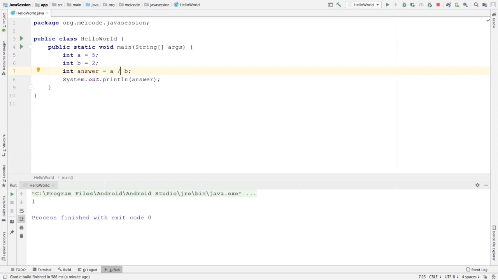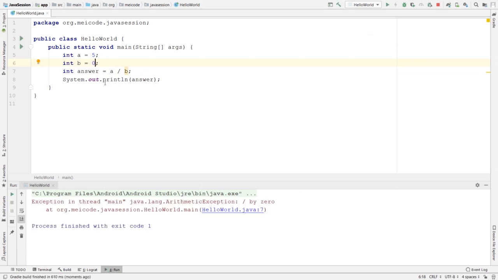But be careful about this slash, because, for example, if this b becomes 0, now we will get some errors. And that's because it's not arithmetically valid. We can't divide any number by 0. You can see that we are getting an arithmetic exception. We will talk about exceptions in future videos in this section, but for now, be aware that you can't put 0 as the second number.